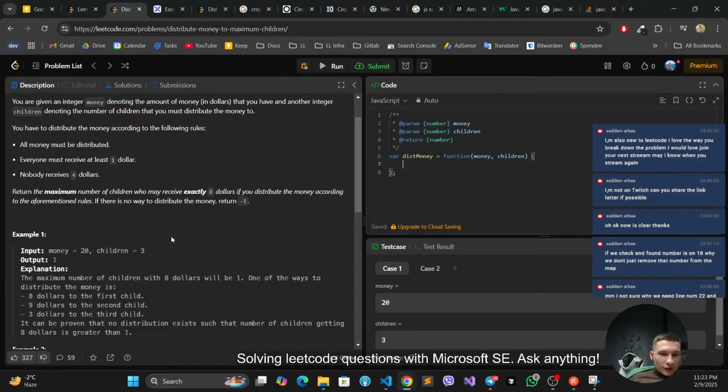So let's try to solve it. If we reserve at least 1 for each child, or can we just straight away start with 8? 8, it's 16, and we have... Yeah, in case of 3 children, if we try a greedy approach and we give the first child 8, second child 8, and we are left with 4, and the third child will get 4, and it's bad, right? We don't meet the criteria.